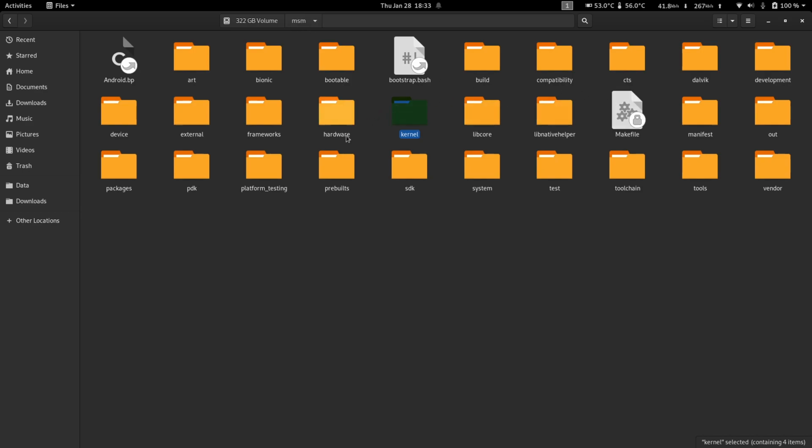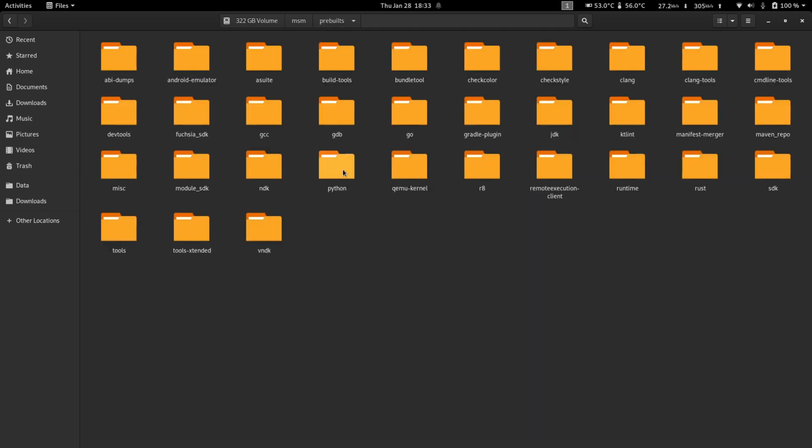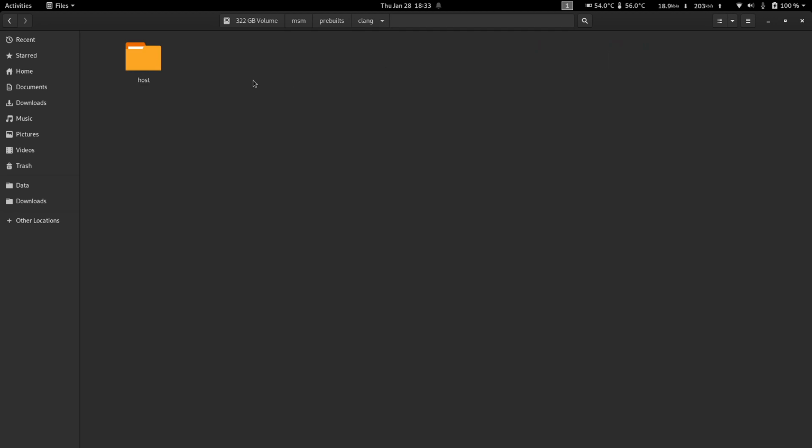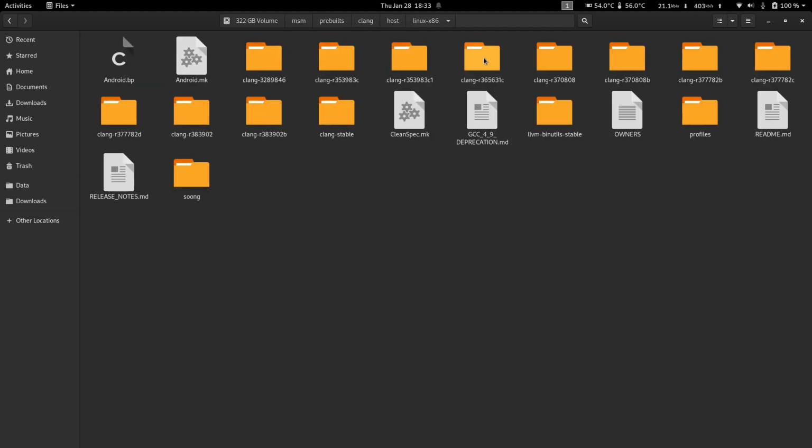All those things are present in the prebuilts folder. If you use GCC, there's a folder called GCC. If you prefer using Clang, then even that is present here, with the different versions of Clang. The latest one that Google recently released was Clang 12. Before it was Clang 11. So these are all the releases of Clang 11.